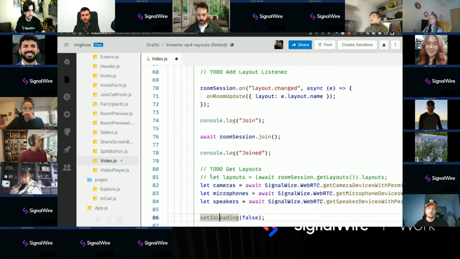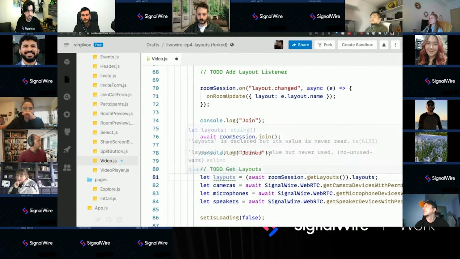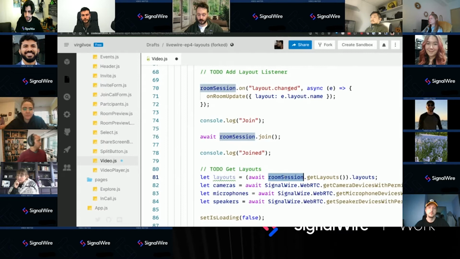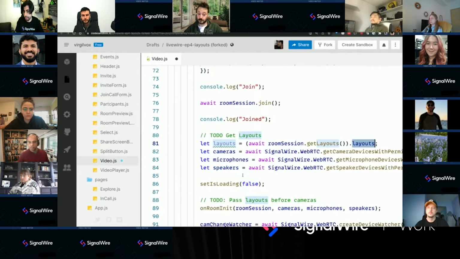And then down here, we also need to fetch the layouts. So if you have the permissions, it'll fetch layouts. So we can uncomment that. That's let layouts. I'm creating a new variable here. Await, because it's an async function. Room session get layouts, and this function will return layouts. This gives us an object with our layouts that are available for this room session, because some rooms might not have every layout available to them, or they might have special layouts. In the case of our events SignalWire application, we have different layouts than what are available publicly.